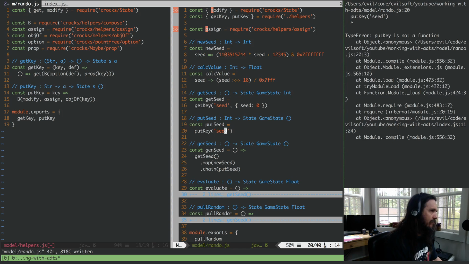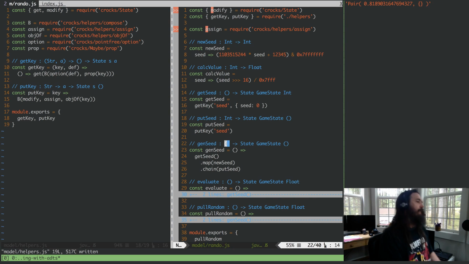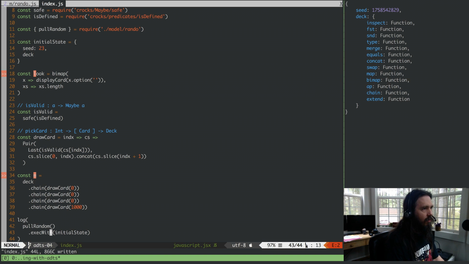It didn't, because I didn't save it over here again. You'd think I would learn my lesson, but I don't. Okay, so now we have that putKey there, and that's going to get us back the little bits. What we need to do really though is check, because we're not looking at that. So let's do an execute with, so we can look at the state and make sure that it's updating our seed.